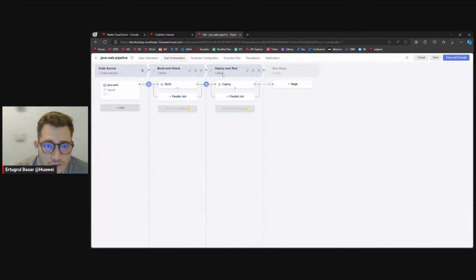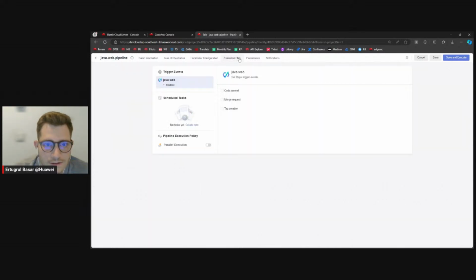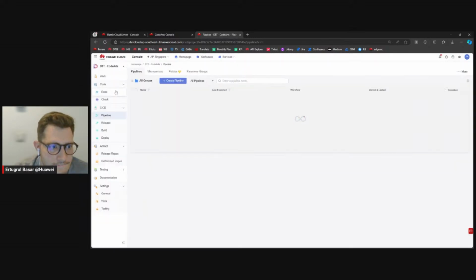And here I want to automate it, as I said. So here on the execution plan, I will turn on the triggers with code commit. And after some kind of code commit happens in the master branch, this pipeline will automatically start. And let me show you in an example.